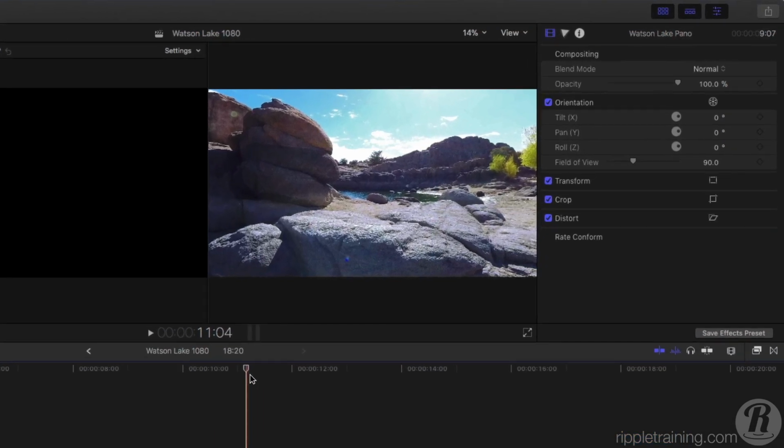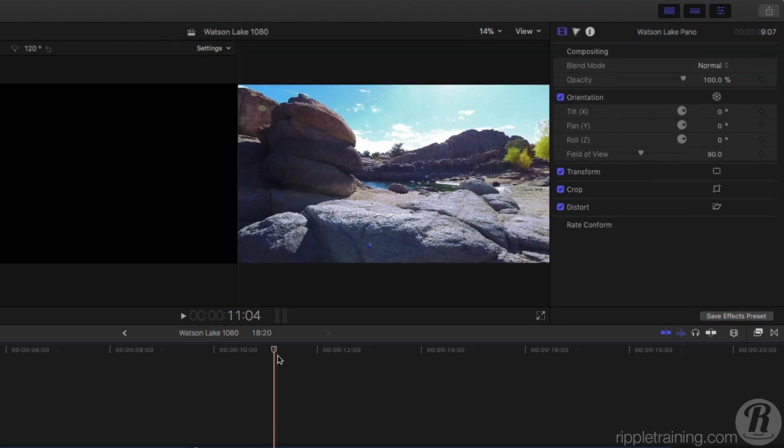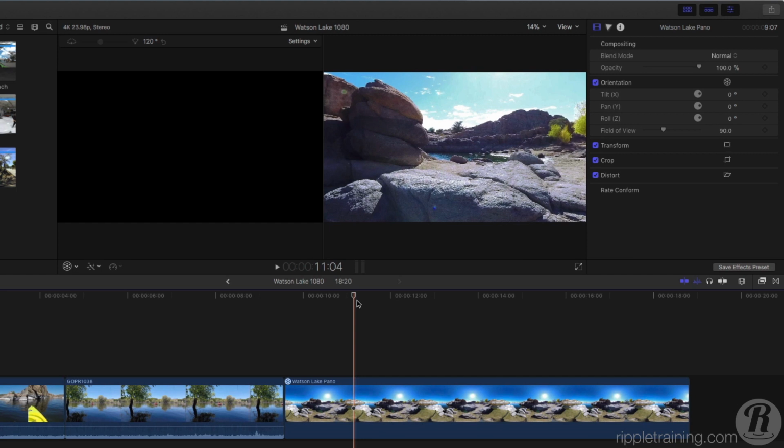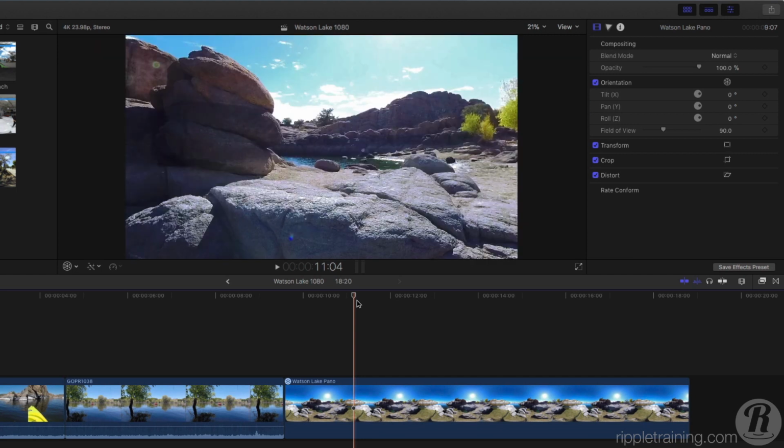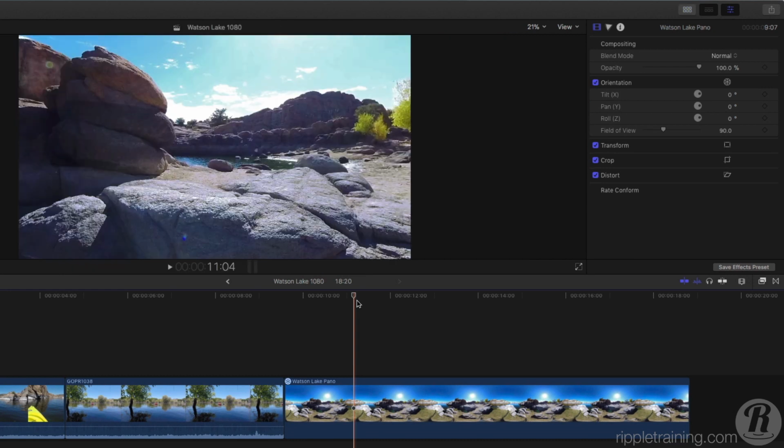Whenever you edit an equirectangular clip into a standard project, a set of controls labeled orientation appears. These controls are nearly identical to the reorientation controls for 360 projects. The difference here is that you're not reorienting the sphere relative to the viewer, but orienting the viewer relative to the sphere. Since the 360 viewer is not needed, I'll press Option Command 7 to hide it. And I'll hide the browser by pressing Command Control 1.